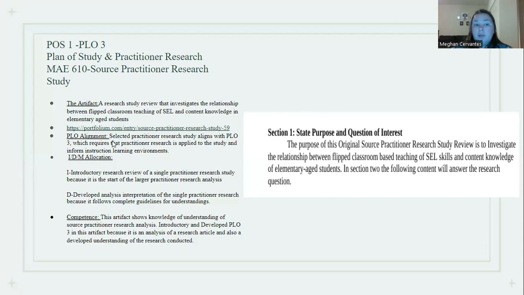My PLO alignment is selected practitioner research, which aligns with PLO 3, which requires that practitioner research is applied to the study and informed instruction learning environments. The IDM allocation is I and D. I is an introductory research review of a single practitioner research study because it's the start of a larger practitioner research analysis. D is a developed analysis interpretation of a single practitioner research because it follows complete guidelines for understandings.